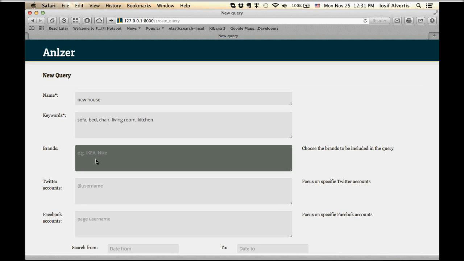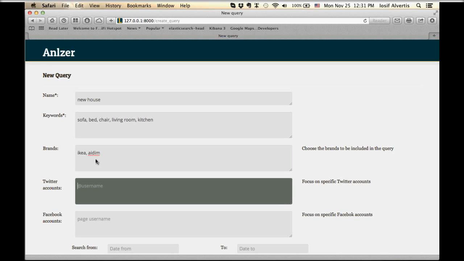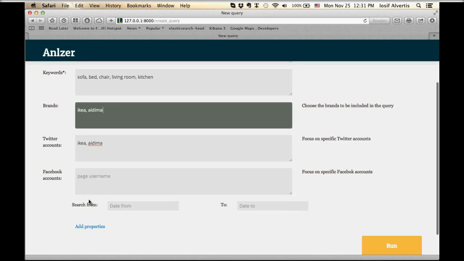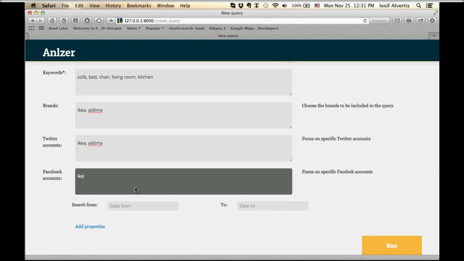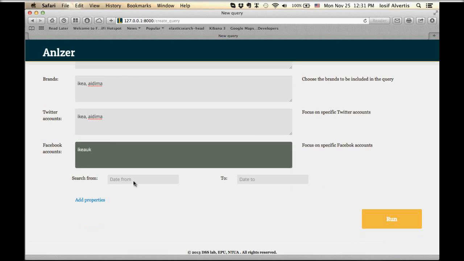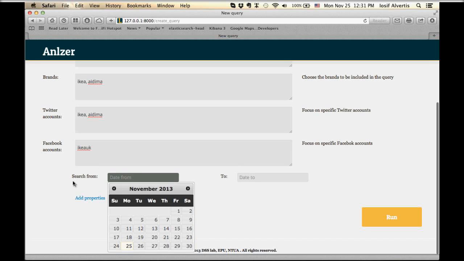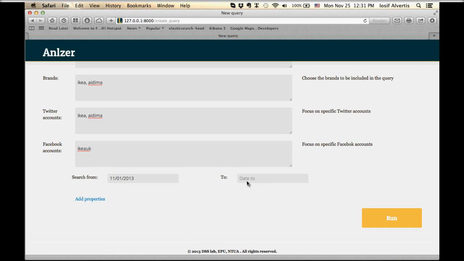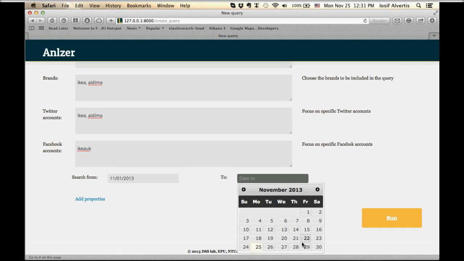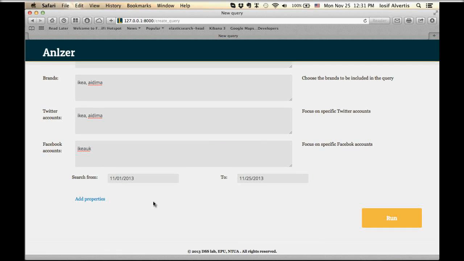I can then focus on specific brands I'm interested in, and the Twitter accounts I want to follow, and then the Facebook page. We're not expected to have mass data there, as it is lower than Twitter, but we can still do it. And also we choose the period. I want to choose only November, from the 1st of November till today. This is the period. And also we can add more properties.